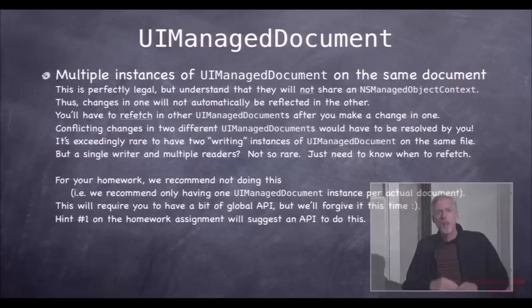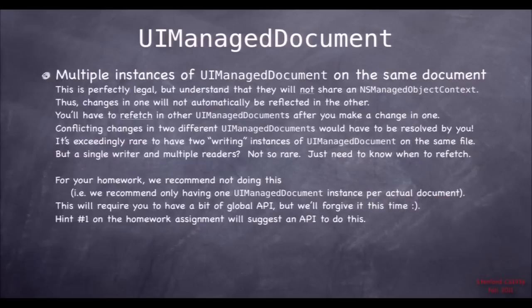All right, so can you have multiple instances of UIManagedDocument that point to the same document on disk? And the answer is yes, you absolutely can.